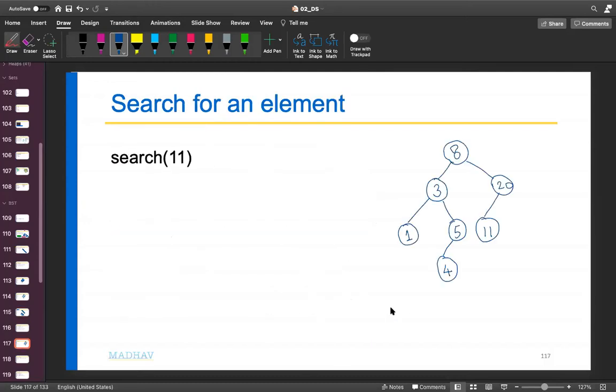Let us say in this example, search 11. How will you do that? First, you will compare with 8, and 11 is larger than 8. Go to the right subtree. 20: 11 is less than 20, so go to the left subtree, and you found 11 here. Now search is clear. This is a very quick operation, order log n.